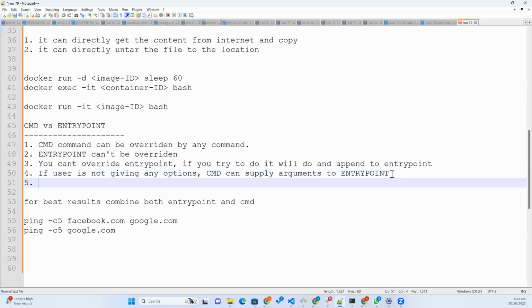And the fifth point, user can always override CMD through the terminal. Okay, so this is the overall CMD versus entry point. If you are able to explain this, generally it will be very good. So how you explain: the CMD instruction can be overridden. Entry point cannot be overridden. If you try to override entry point, it will go and append. For the best results, generally we combine CMD and entry point in our projects. So CMD is used to supply the default arguments.